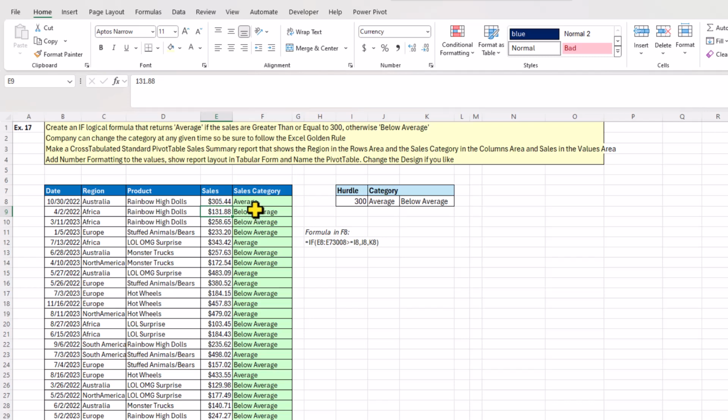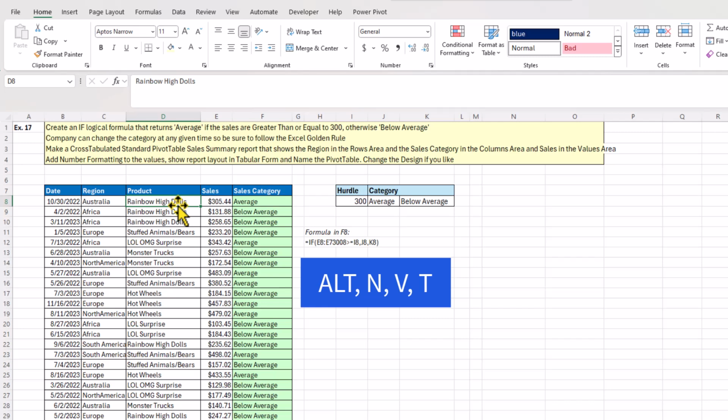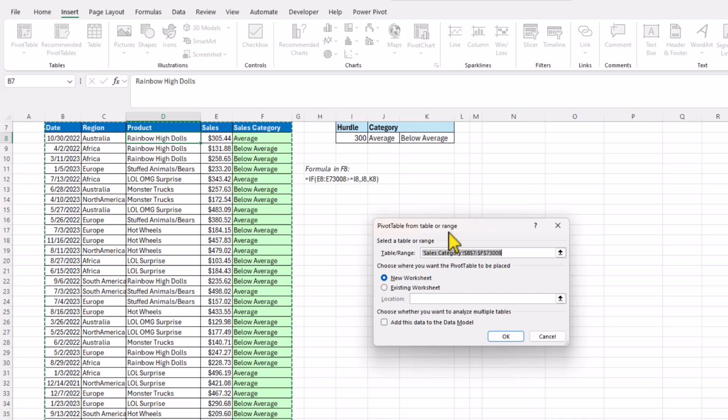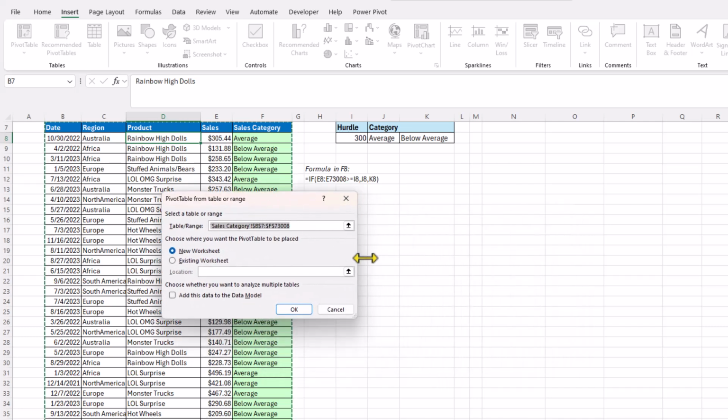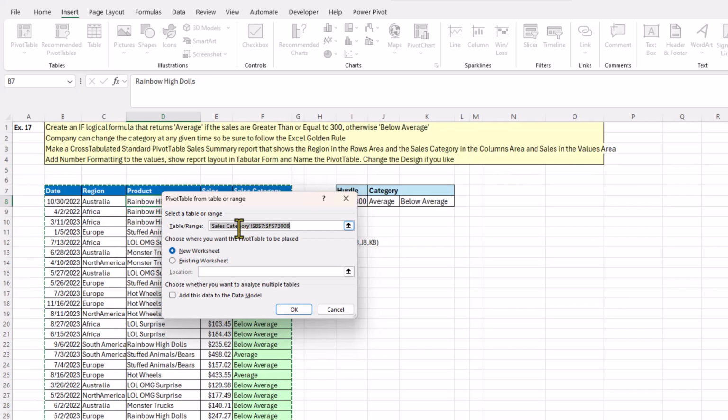Now the next thing that we need to do is to create a cross-tabulated pivot table. I'm clicking on any one cell right here, and this is a standard pivot table. So Alt-N-V-T for a keyboard shortcut. And we are creating our pivot table in this same worksheet. So I will select existing worksheet and my location will be cell N7 and I will click OK.